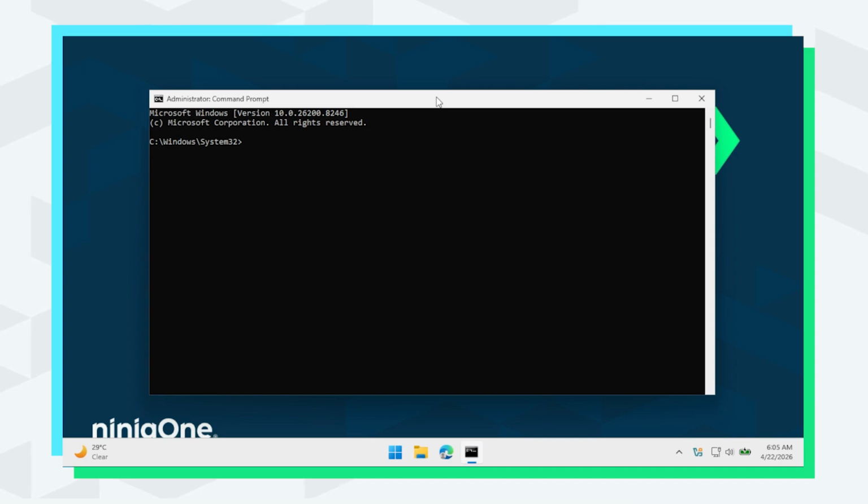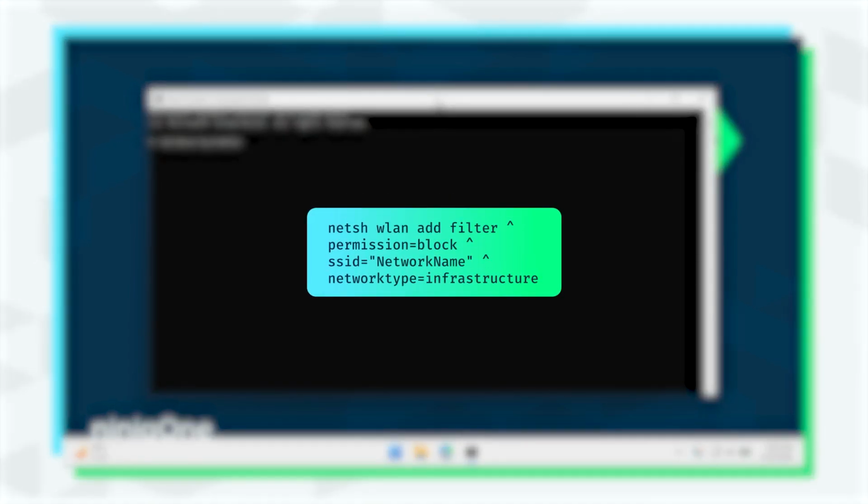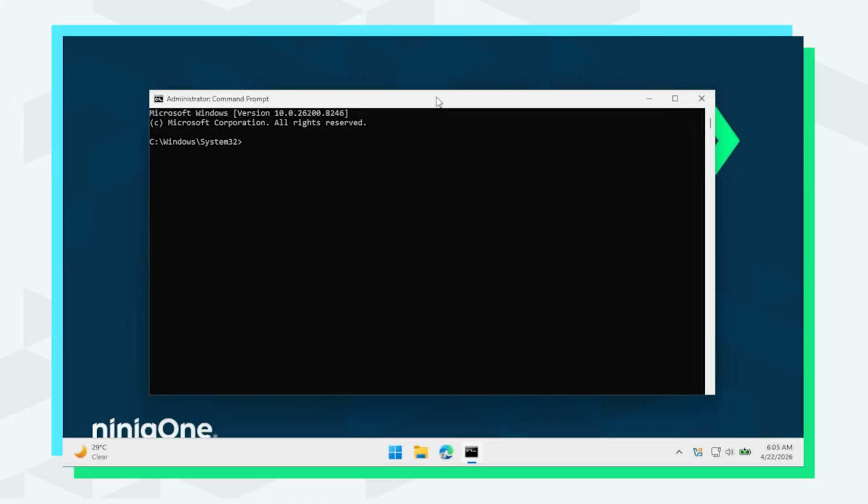To hide specific networks, use this. Keep in mind, this doesn't disable connectivity entirely. Users can still connect manually through Windows settings if they know the exact SSID and password.